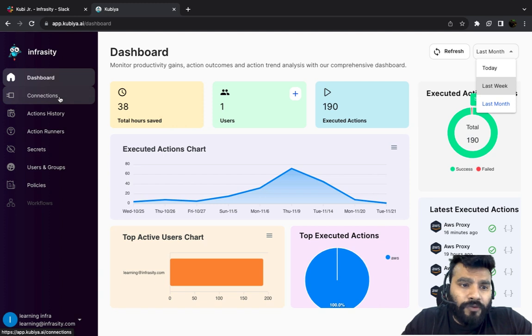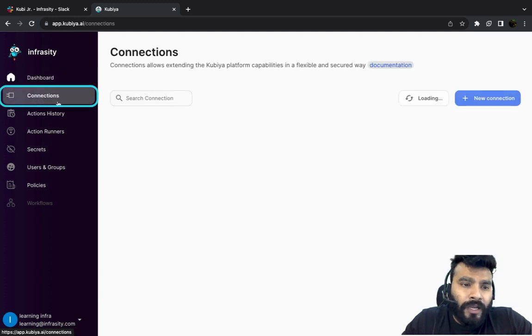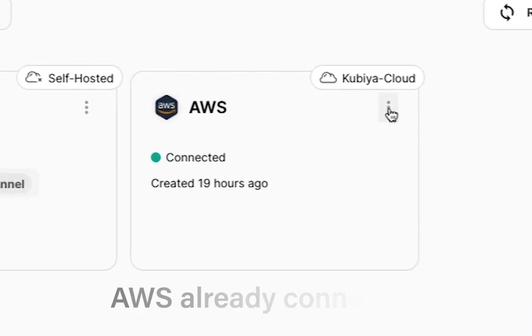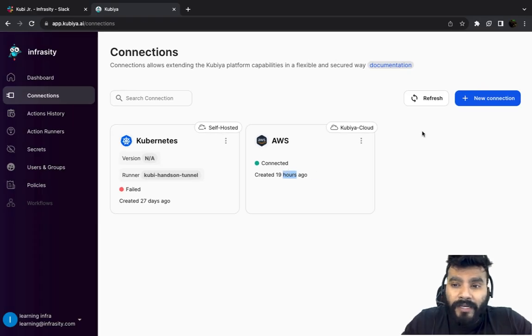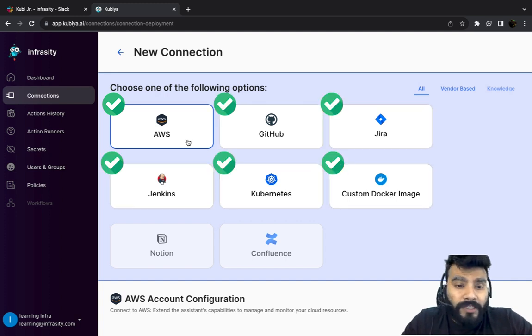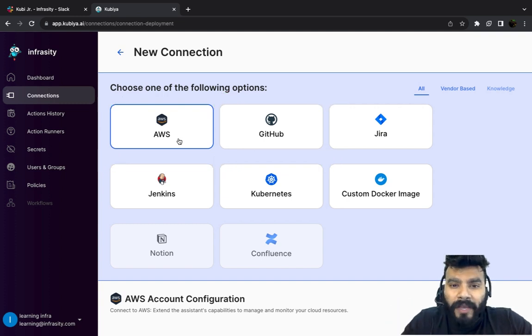If you hover over the data, you see the connections on the left hand side, how many connections you have. We've already got a connection with AWS, so it shows that you've connected with AWS, and the last one was created 19 hours back. You could add a new connection. As soon as you click on new connection, you get a bunch of options: AWS, GitHub, Jira, Kubernetes, Jenkins, Docker image. We've only explored AWS so far, but something cool is really coming up as well, wherein we're going to show you how to integrate with GitHub, Jira, Kubernetes, and a bunch of other tools.